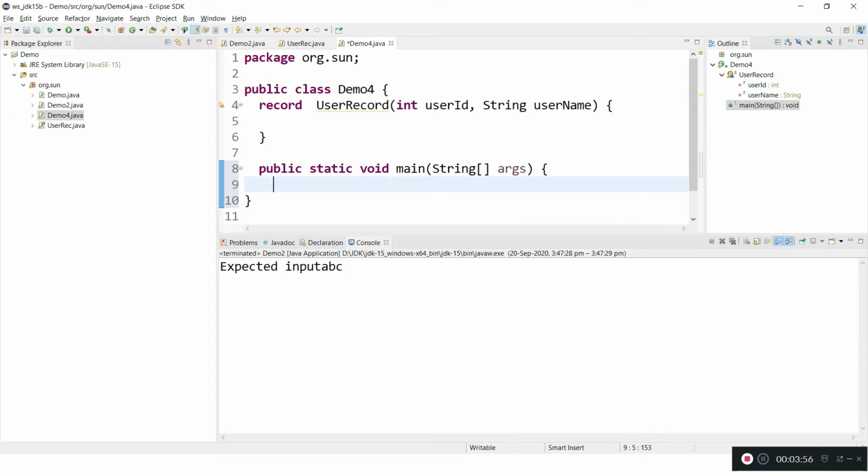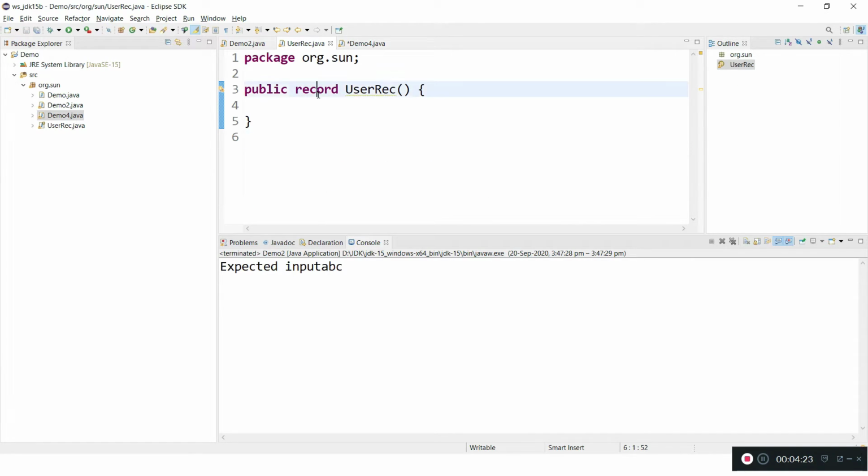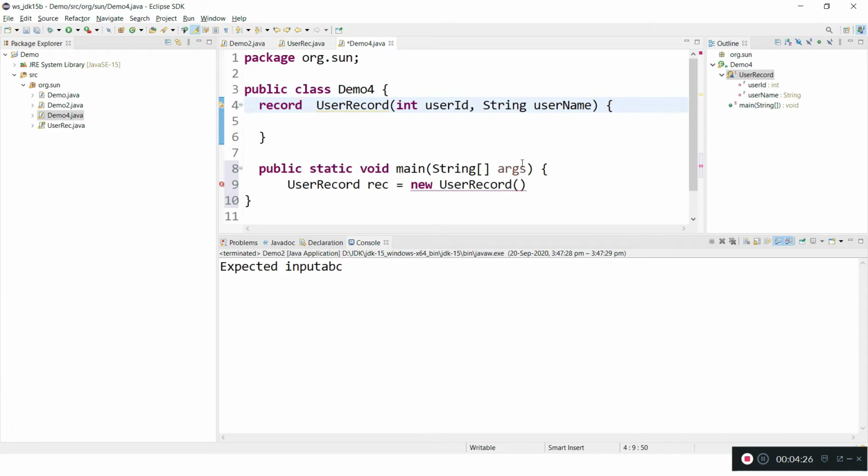I can create an instance of the user record, the record object, and I can use it in my method. To create an instance I can use the new keyword, and the behavior is the same as a class. The only thing is that the type is record instead of class. Like we have seen how we created the user record. Now inside the constructor I can pass the variable values, user ID, let's say 1234, and username, Java Beam, something like this.